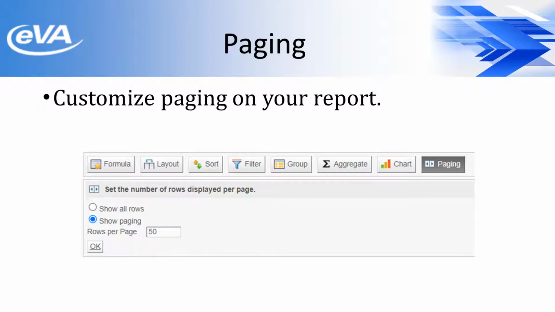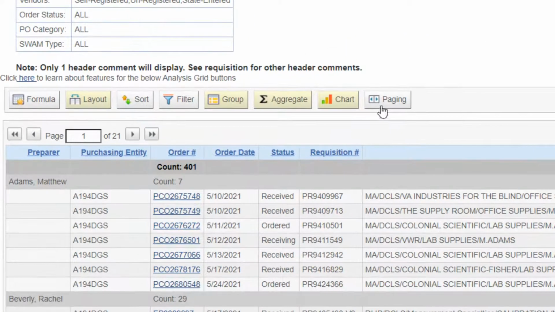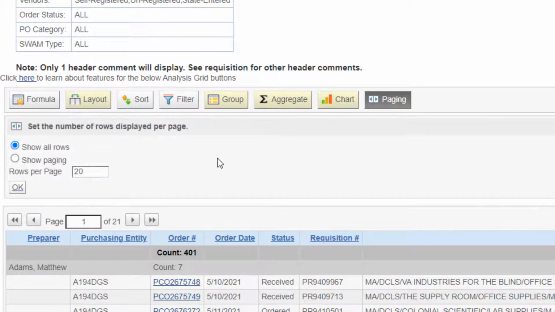The final feature on our analysis grid is our paging option. This allows you to customize paging on your report. When you click this button, you have the option to show all rows or define exactly how many rows that you would choose to see per page.